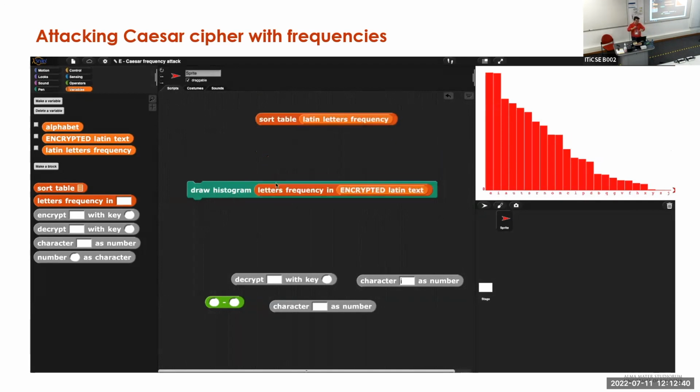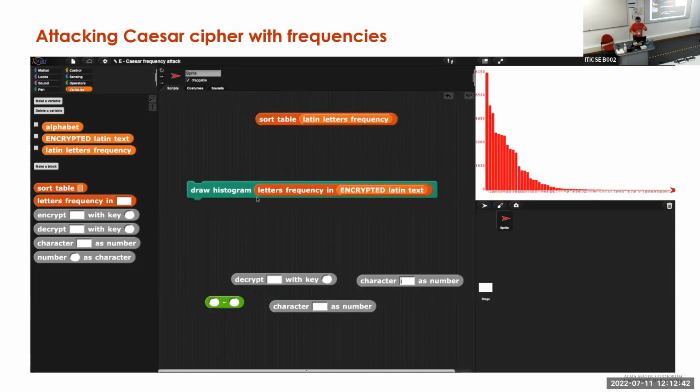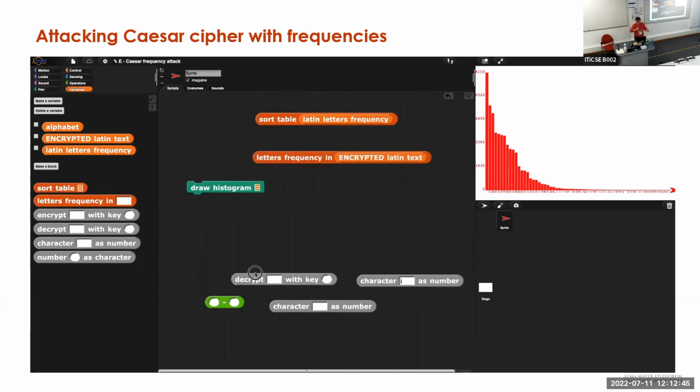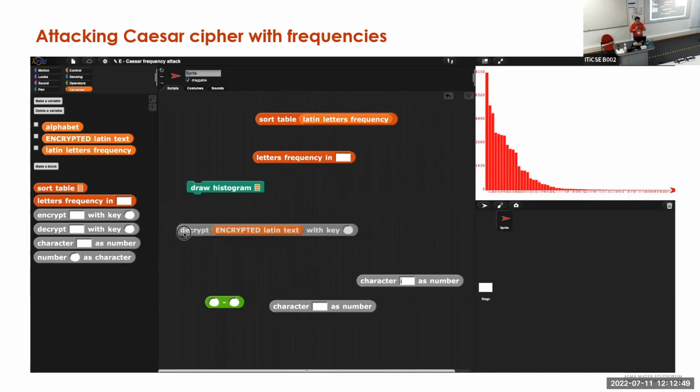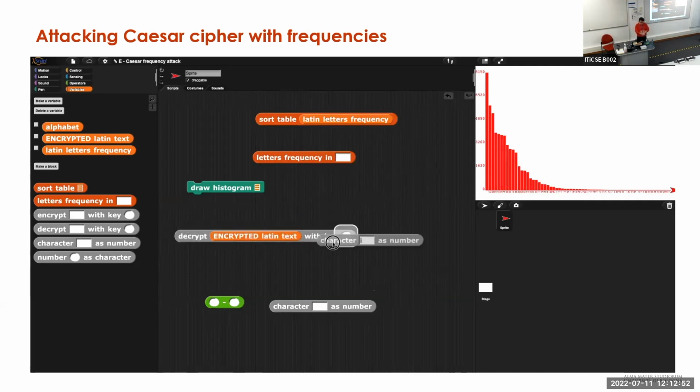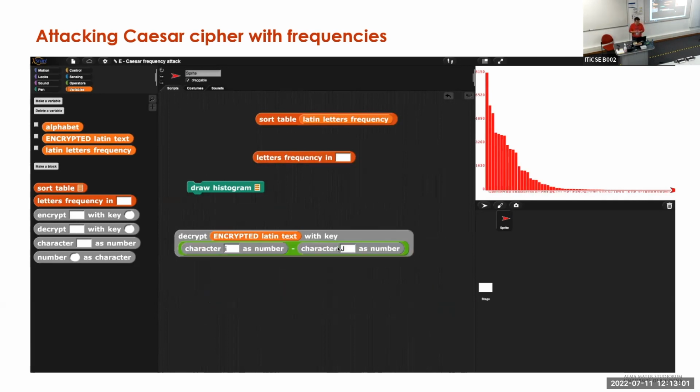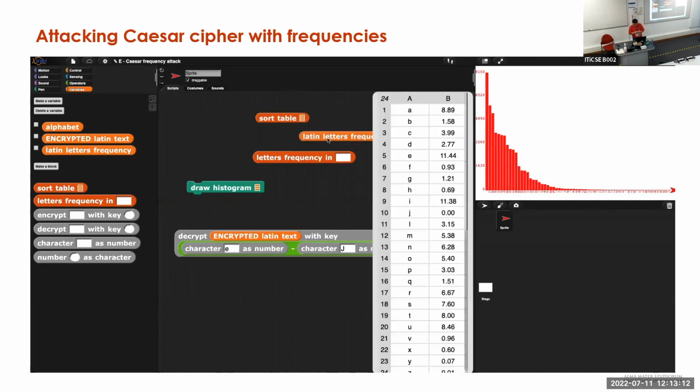It was framed as the text of a test that the teacher wants to exchange secretly, and so on. And so they have blocks to sort a table, to calculate letter frequency, to encrypt and decrypt with the Caesar cipher with a chosen key, and to draw this histogram of the frequencies. And tinkering around, as you can see here, the student is trying to decipher it, but it's not yet done.